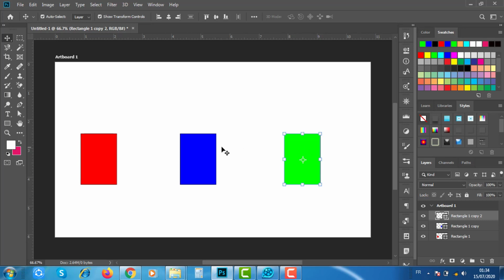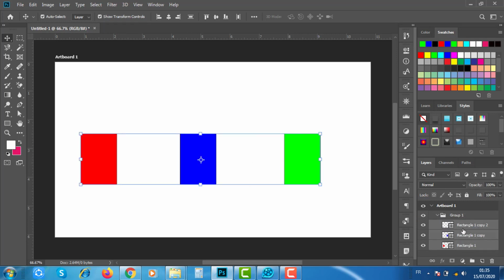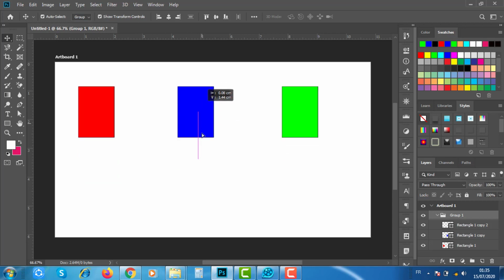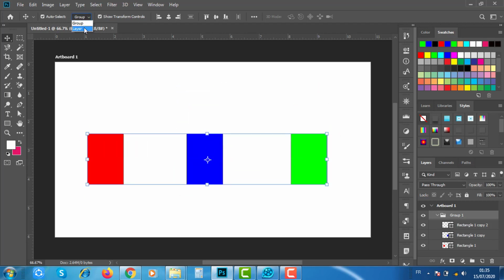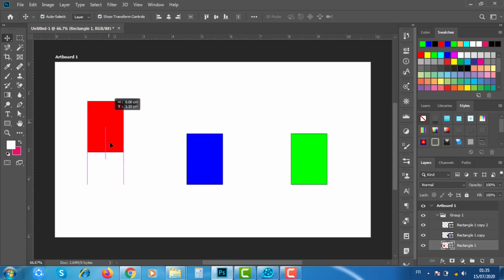Beside Auto Select there is Layer and also Group. What does that mean? If I add a group, let me add a group. Now we put all the rectangles inside this group. Okay. Now if I select Group from here, when I move, you can see all the group moves with me. If I select Layer again, now just the layer I select moves.